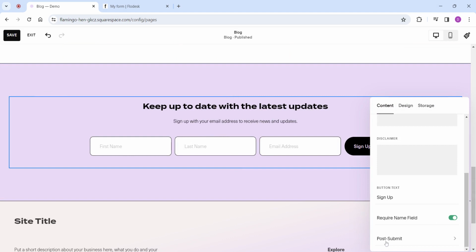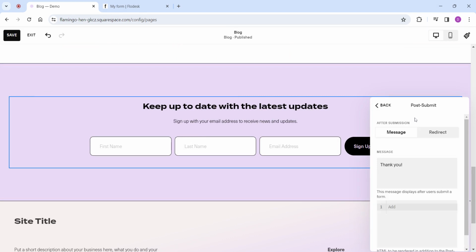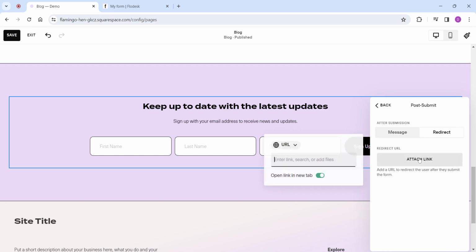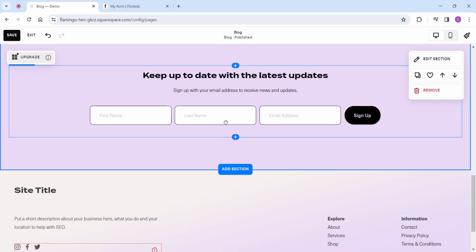and then scroll down to where it says post submit. So this is the post submit page. As standard, you'll see a thank you message, but you can change that or redirect them. So to click redirect, you can then attach a link. And actually, if you just type / and thank you, this means that when the user fills in this newsletter form, it will then take them to the thank you page, which is exactly what you need.